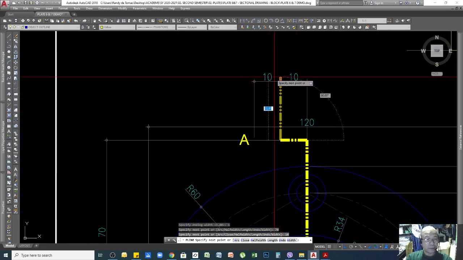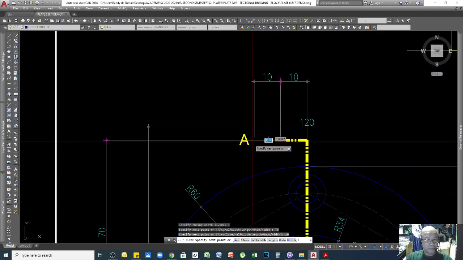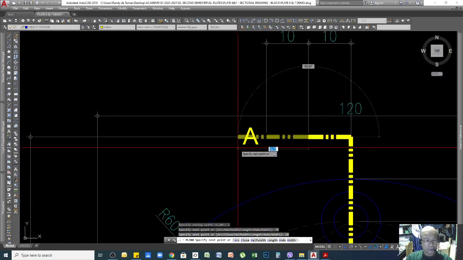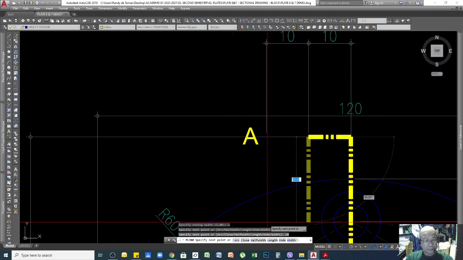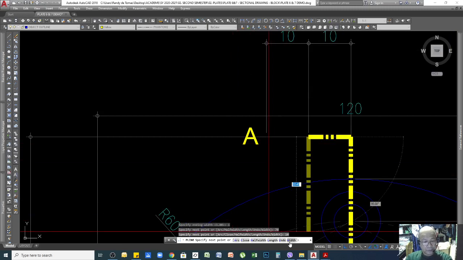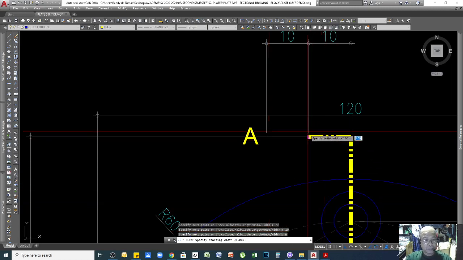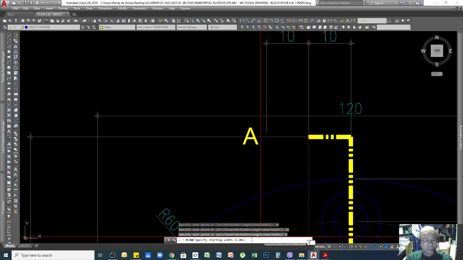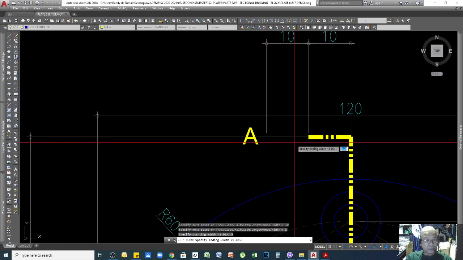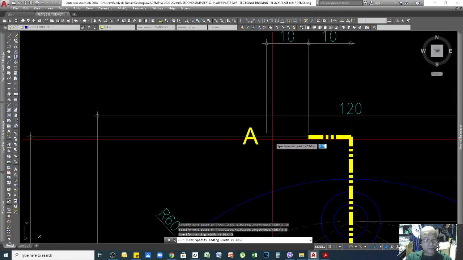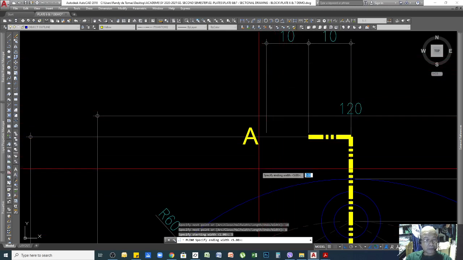Now we need to create the arrow shape. I checked the arrow size, and we need to change the width. So I will type W again. The starting width of my arrow is 5. You can explore that. Once you know already, you can use a different width and even length. But for us here, for your plate number 6, just follow my instruction.